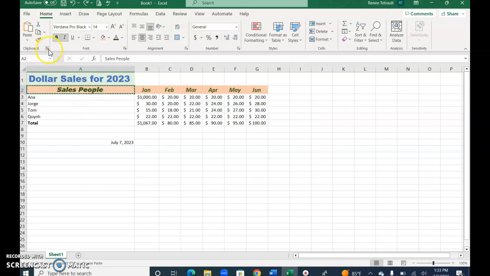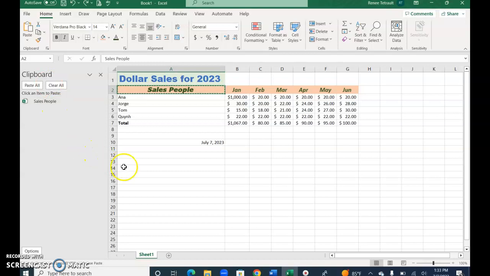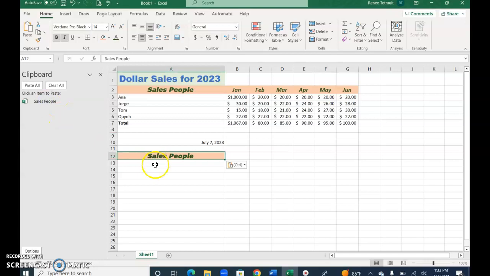That's what just been copied. Before I paste it, I'm going to click the clipboard launcher so that it opens on the left hand side, and then I'll click in A12 and I want to paste it. Now I can click this yellow clipboard or Control V, or I can click right here and get salespeople. Then let's say I didn't want it to have that shading or the larger font or font coloring.